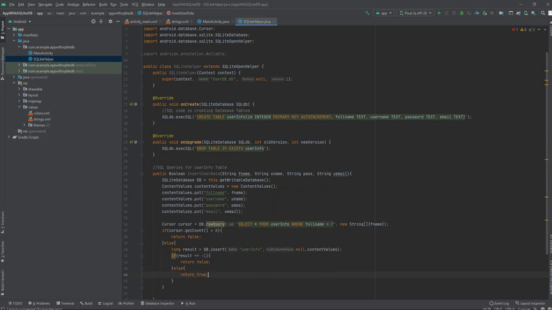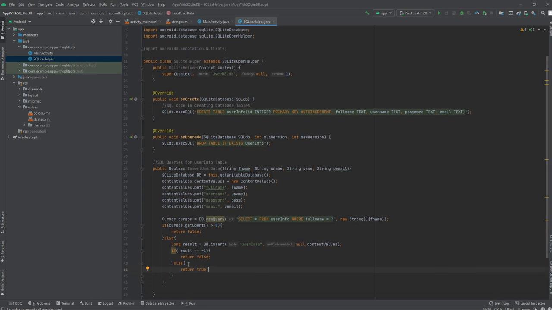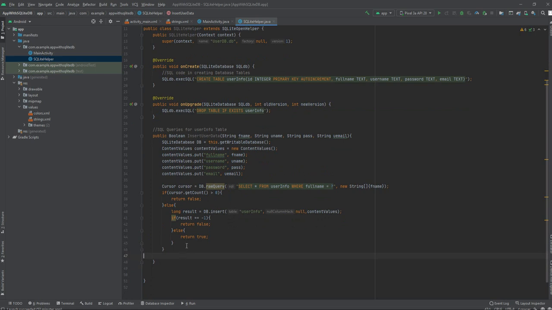So it means that if it returns true, our insert was successful, the data was inserted. So, okay, that's it for this code, which is insert user data.